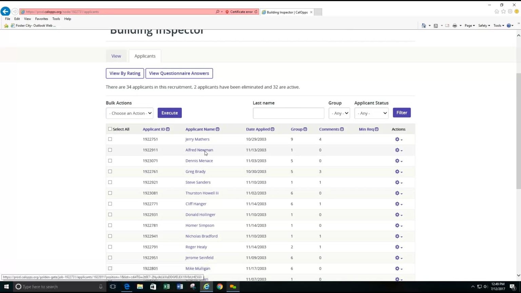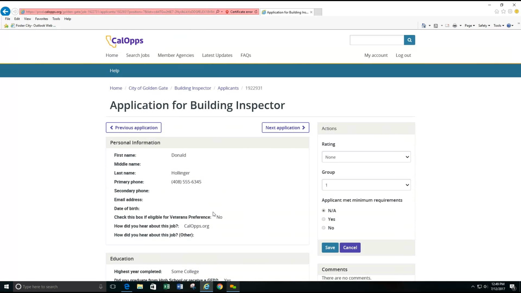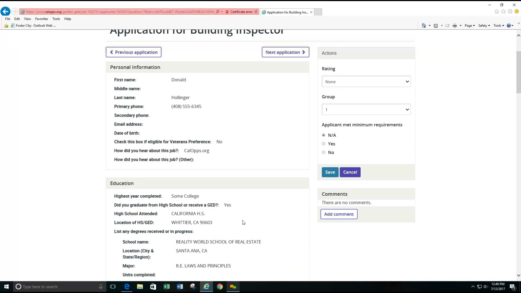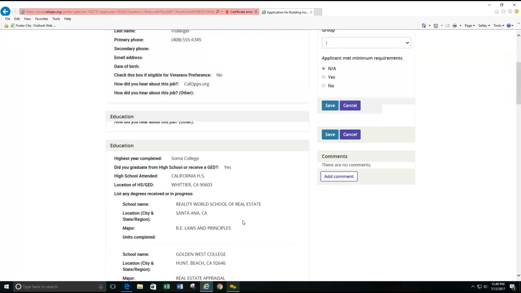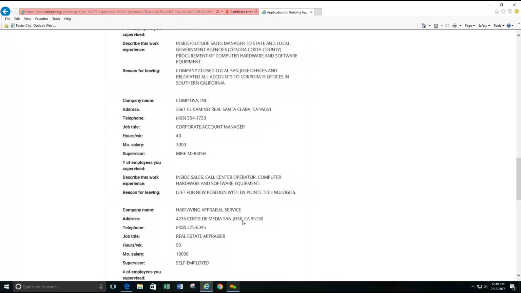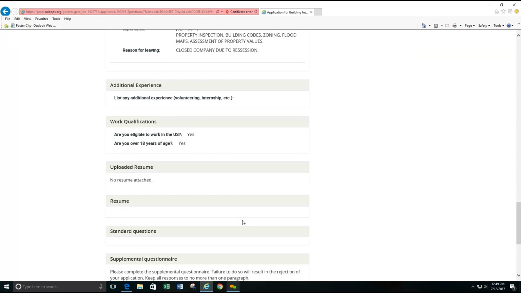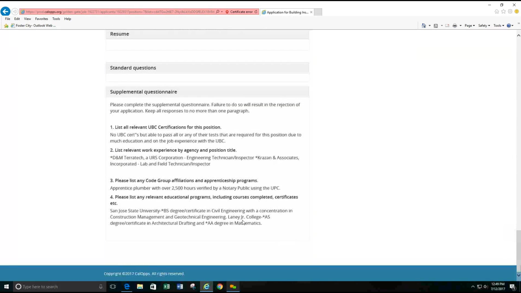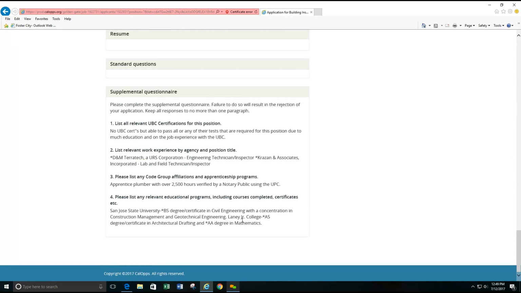So let's go ahead and get in there and start reviewing applicants. So I'm just going to click on a name. So this is the default application view. So on the left-hand side, as I scroll down the page with my mouse, I can review the actual application that's been submitted, check things out, see how they link, okay, additional experience. If there's a supplemental questionnaire, I'm going to find it at the bottom, and I can see how they answered the questions.